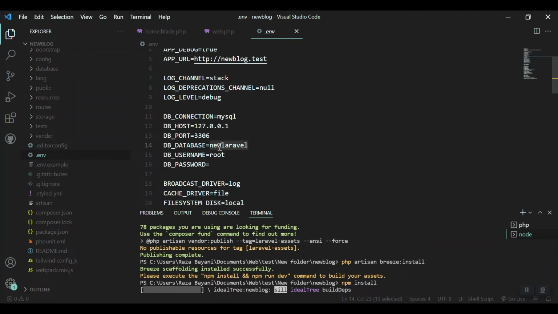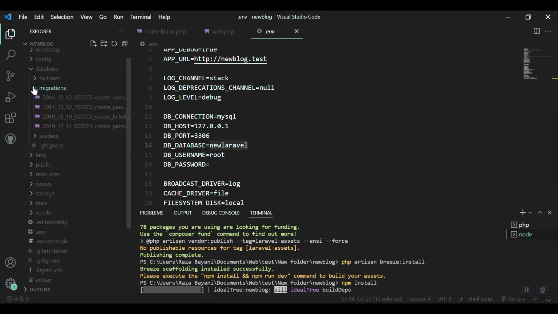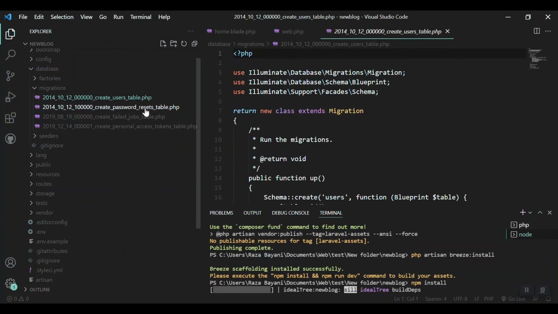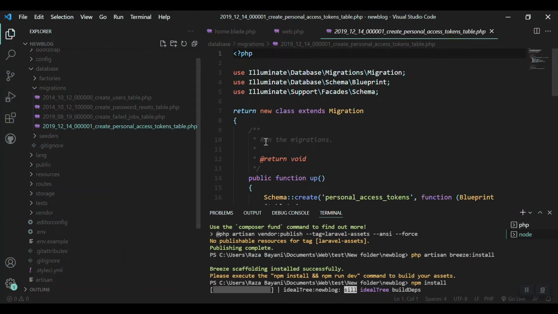We have done this in the previous video. There is no need to check again. But when you're doing these things, you have to be careful of this. We have created the database in MySQL, that is good, and configured here. Now when we installed the Laravel Breeze, we got another thing inside the database folder in the migrations, and here we have the users table, password table, failed jobs, and personal access tokens.